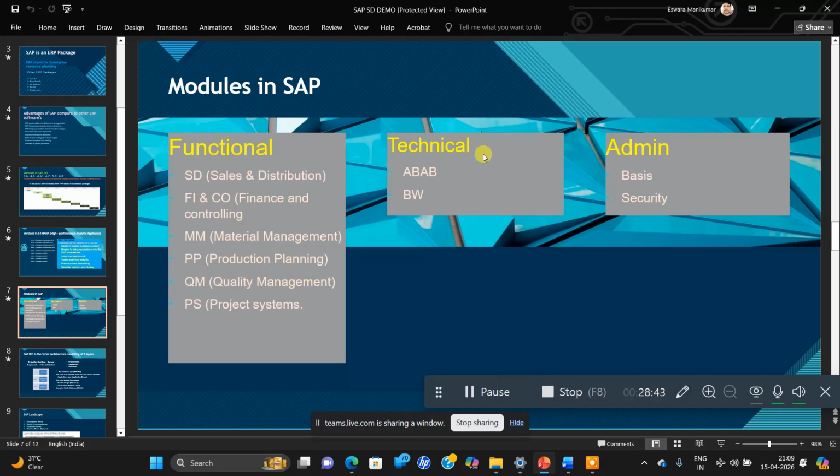So these are the major modules in SAP. In this course, we are going to learn SAP SD. Okay, next one.